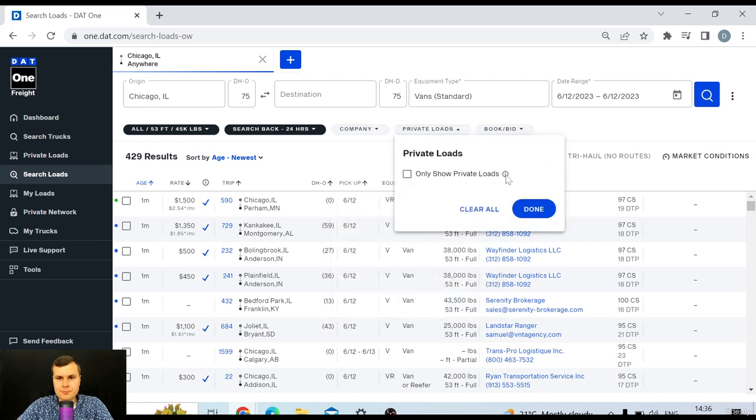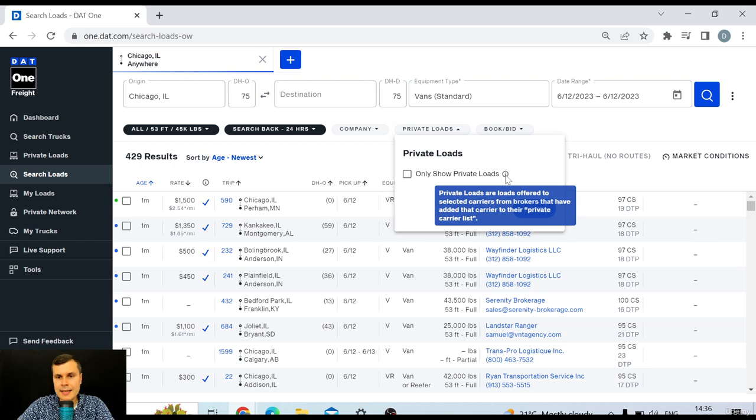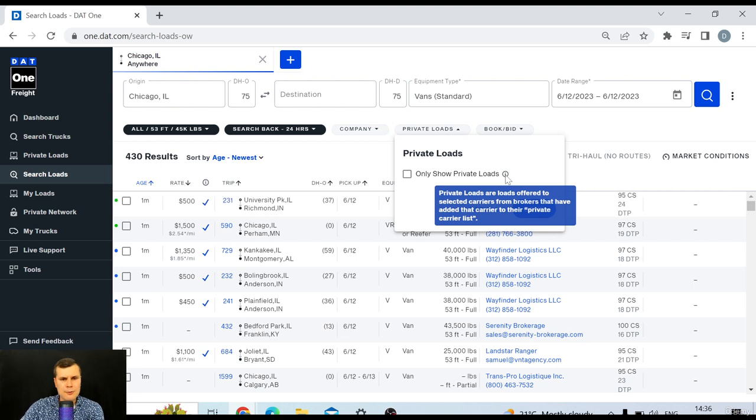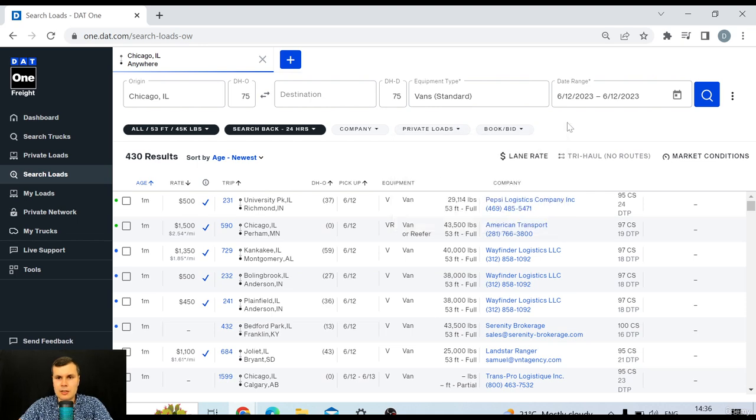Private loads. Private loads are loads offered to selected carriers from brokers that have added their carriers to their private carrier list. Not something to worry about too much right now. If you start working, you get more experience, and you have some of the brokers that would like to add you to their private carrier list. In that case, you'll be able to use this function.